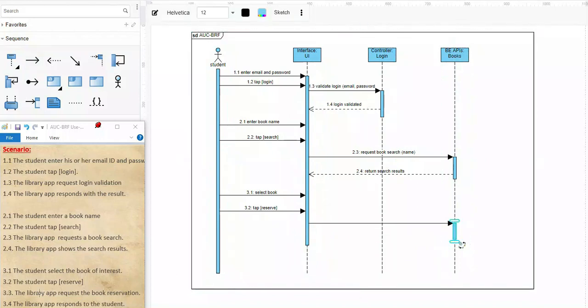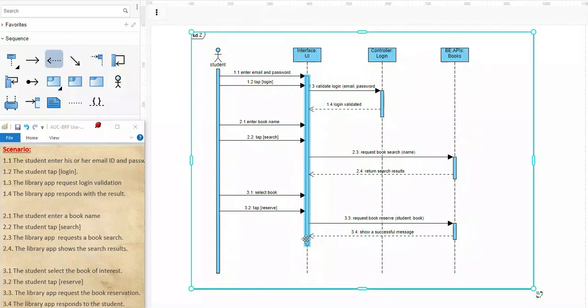Do we expect a reply? Actually, yes. The application responds to the student. So we will model this as a reply message from this server to the interface. I will call the message and the reply, request book reserve, and show a successful message. And finally, the student receives this successful message, which concludes the sequence diagram for this use case.